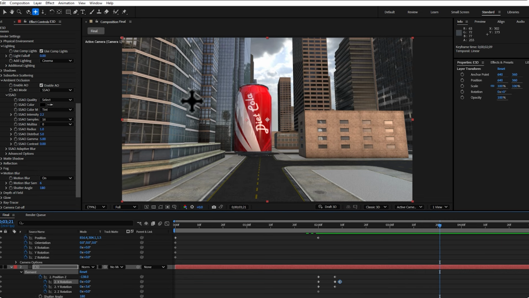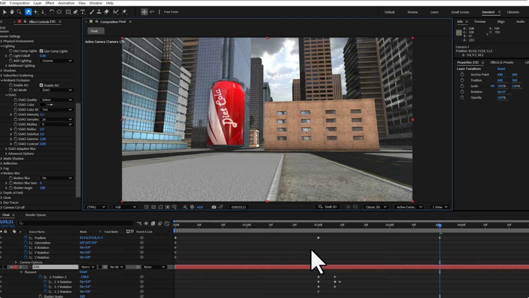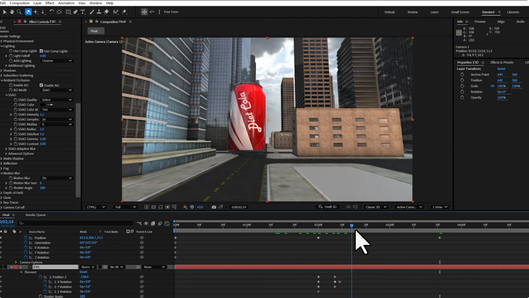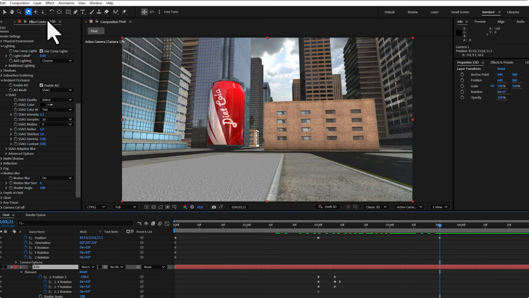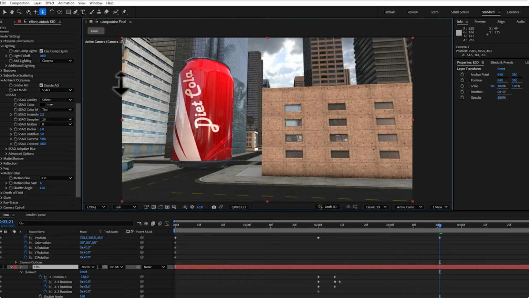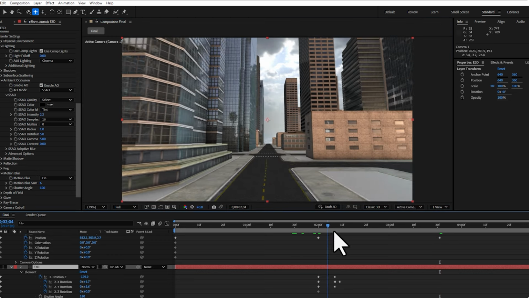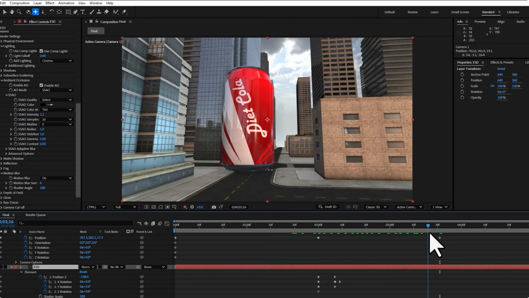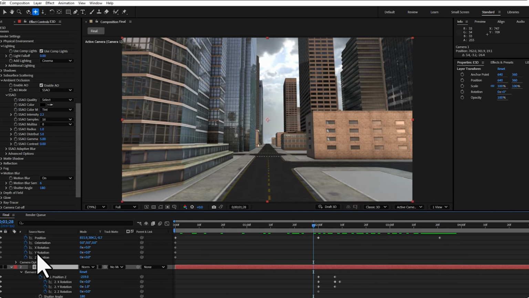And move the camera a little bit more. Select the orbit, set the camera here. Play now, set here, and zoom in. Play, nice one.